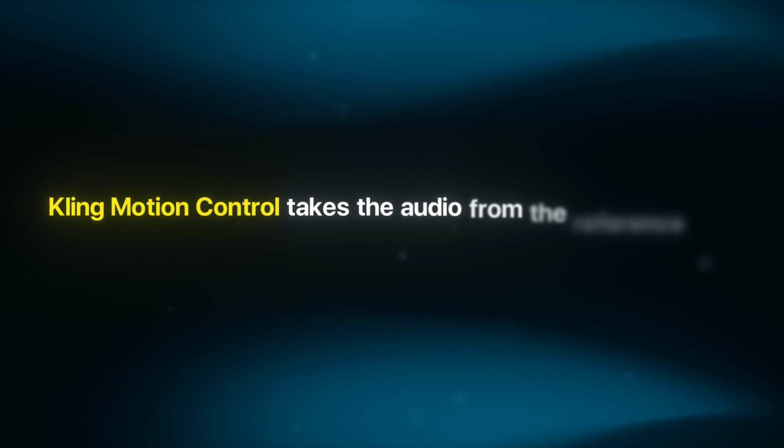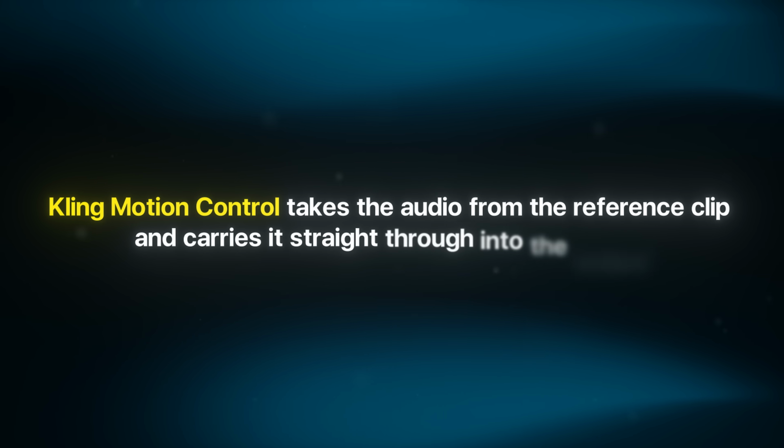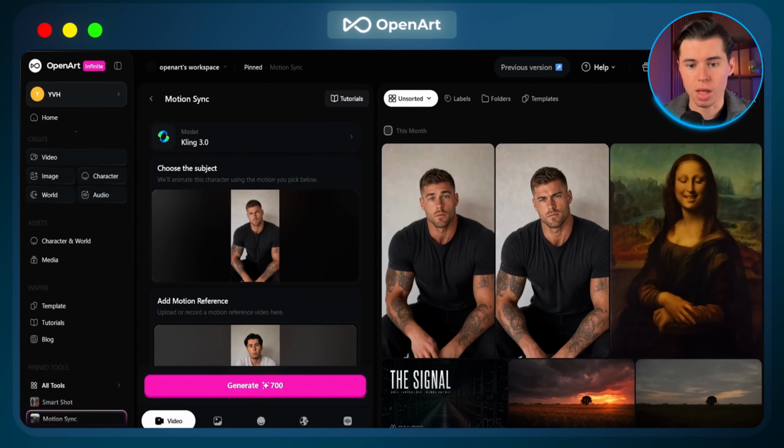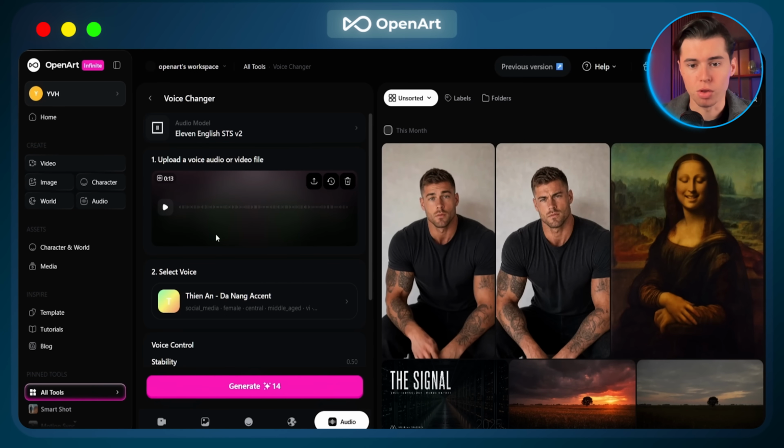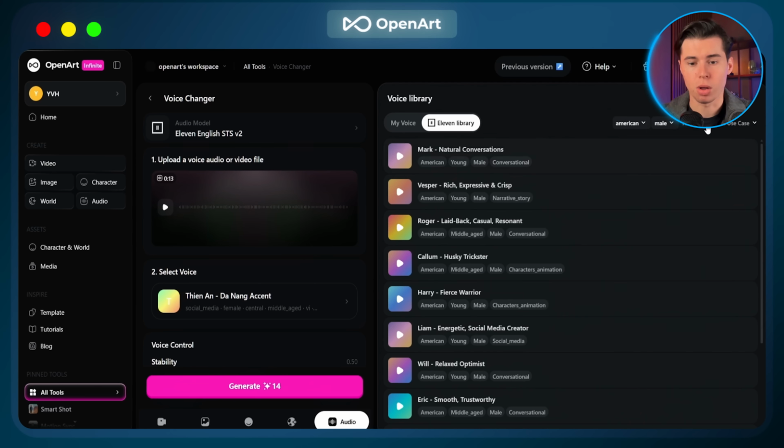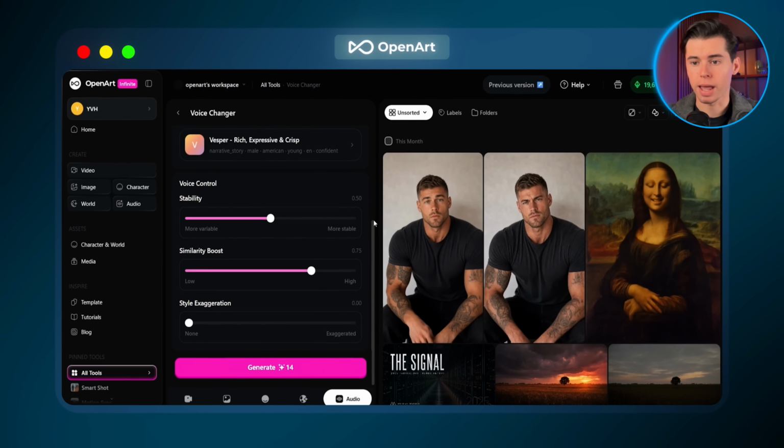So here's what happens. Kling Motion Control takes the audio from the reference clip and carries it straight through into the output. So the gym influencer looks completely different from me, but when I play it back, the voice is still mine. A gym influencer talking in my voice sounds immediately wrong. So to change the voice out, I go to the OpenArt homepage, select audio, then select voice changer. For the gym influencer, I pick American, male, young, and select Vesper. And then I export it.